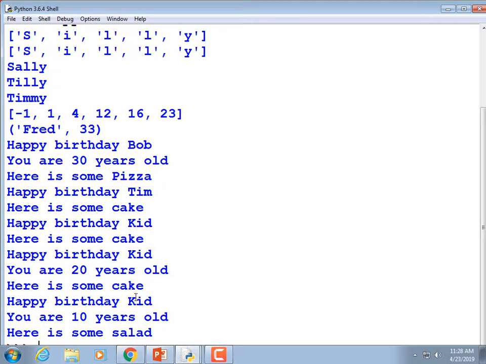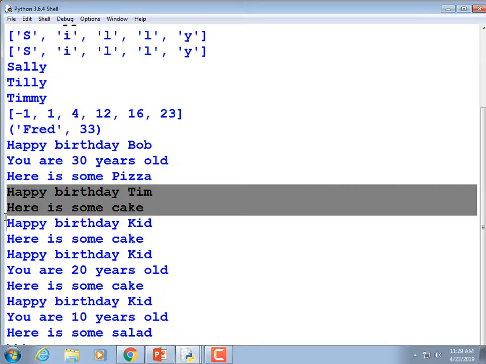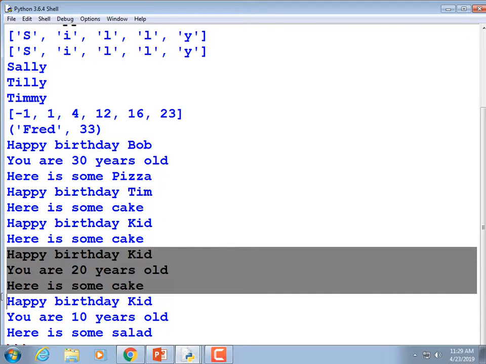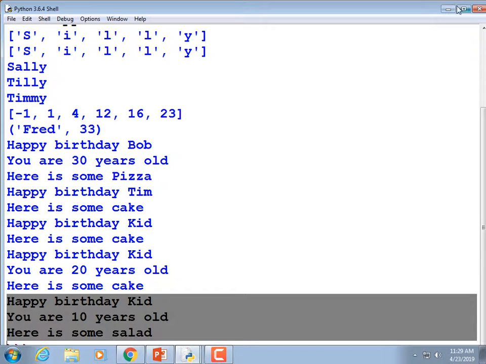All right, and so it worked. Bob, 30 years old, got some pizza. Tim, got some cake, but we didn't specify an age, so it didn't say that. Happy birthday, kid, here's some cake. That's like the shortest possible output at all. Happy birthday, kid, you're 20 years old, here's some cake. Happy birthday, kid, you're 10 years old, here's some salad.